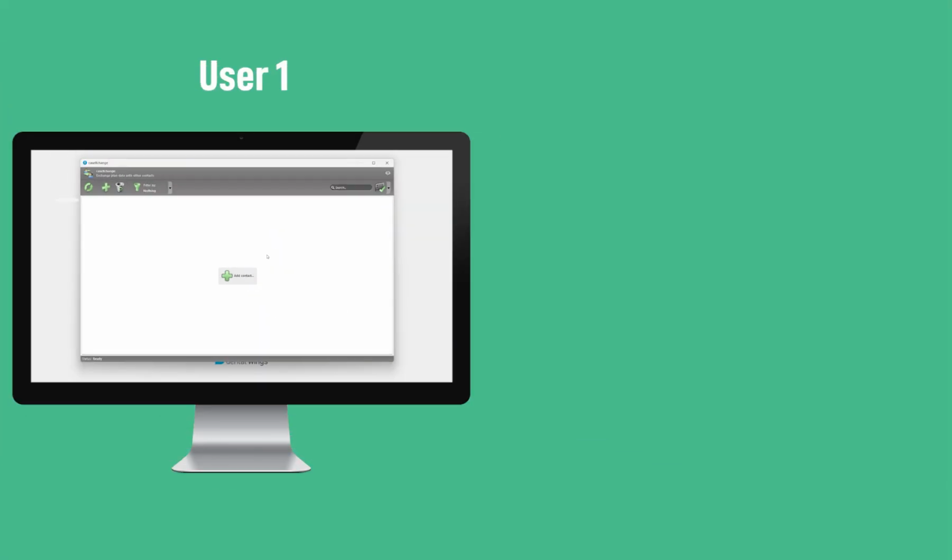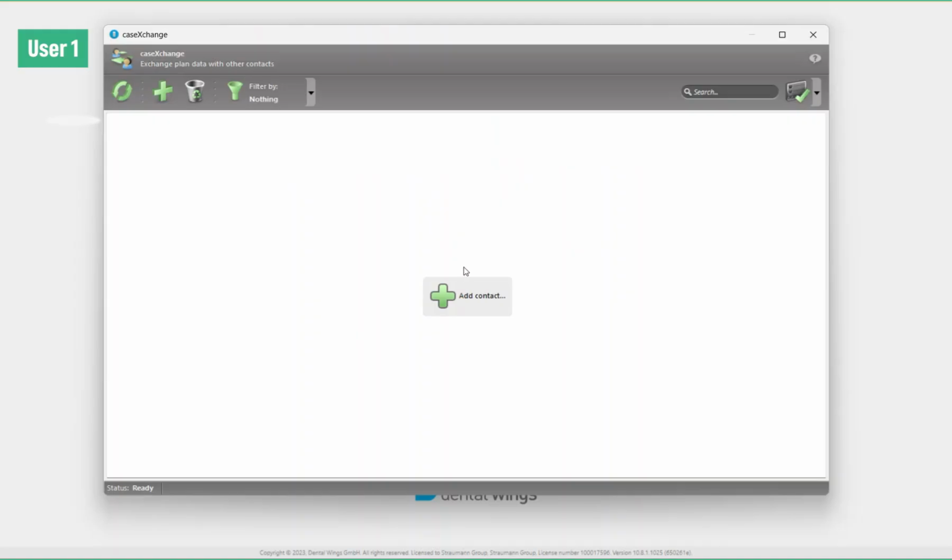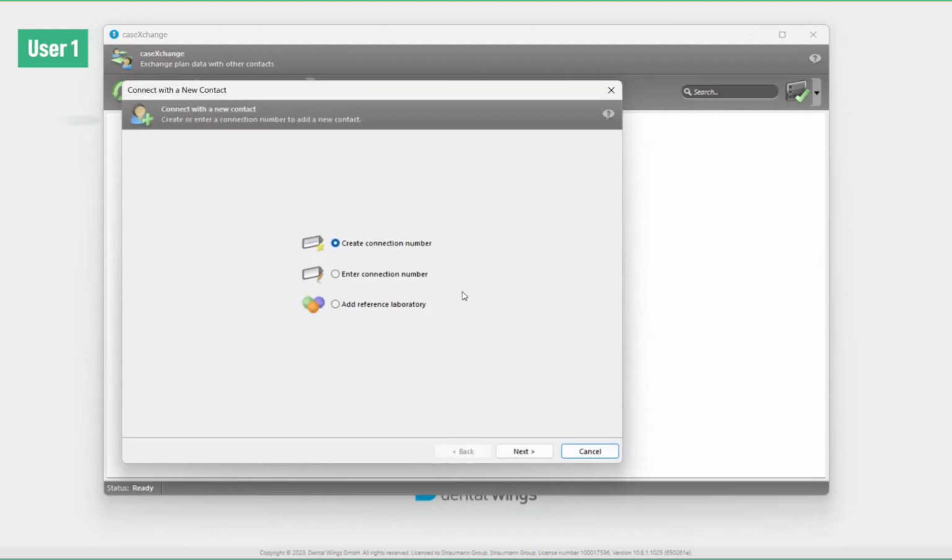Now we're ready to add a new contact. Click Add Contact and you'll see 3 options. Create connection number. Enter connection number. As reference lab, let's choose Enter connection number and click Next.